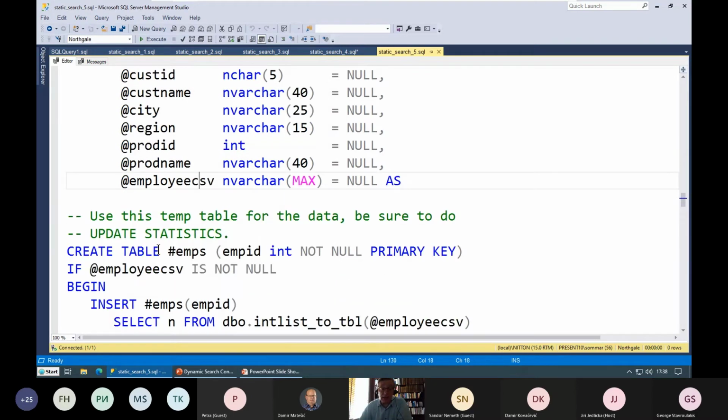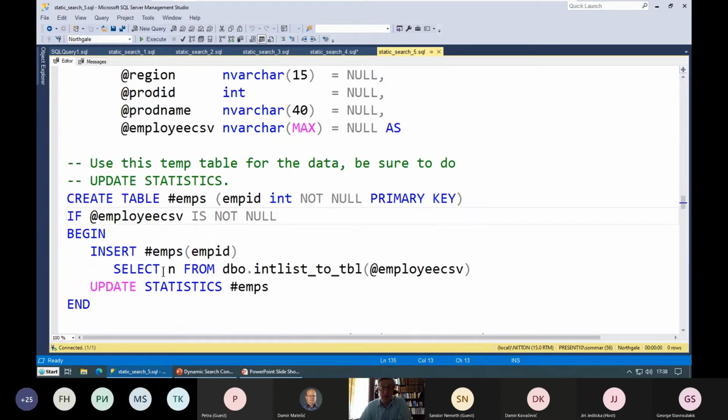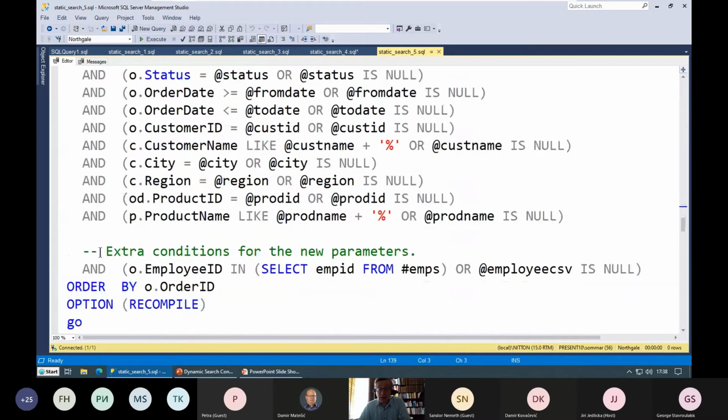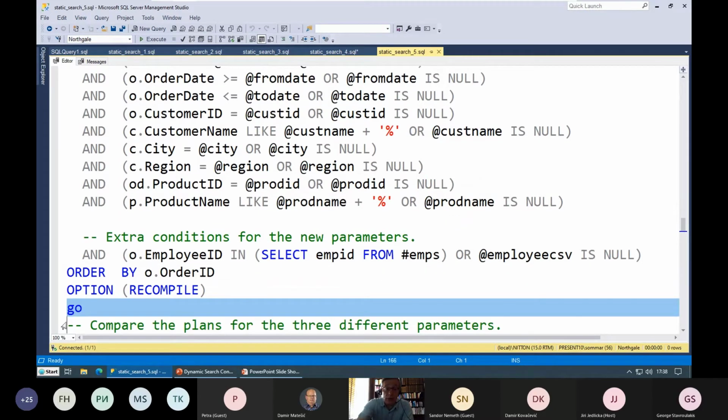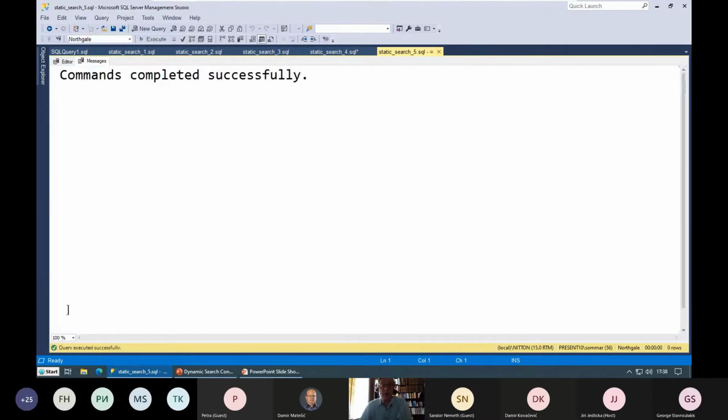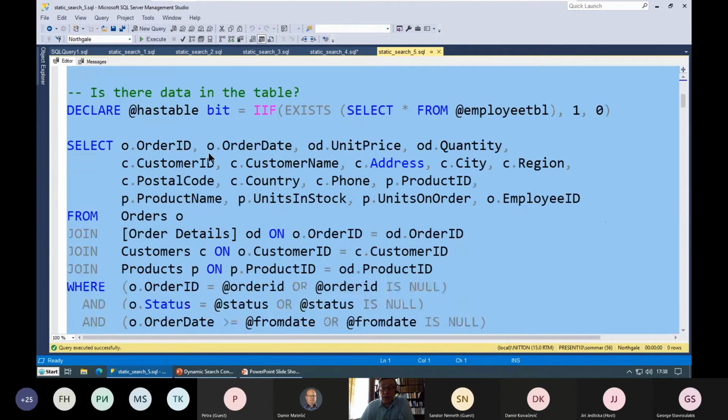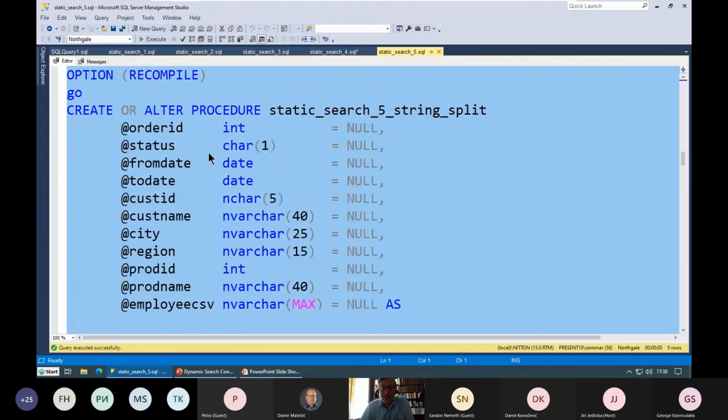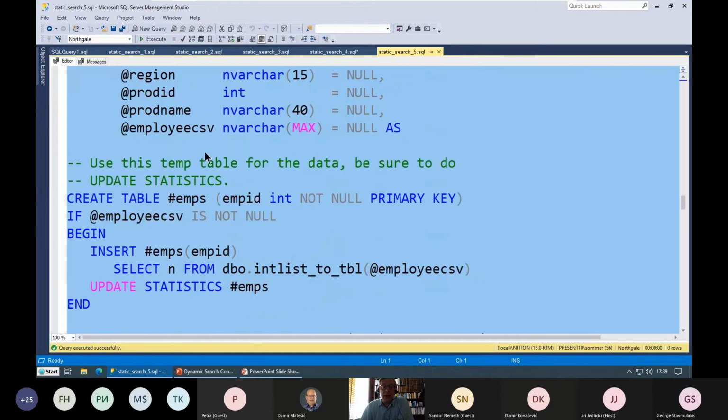And I have a table called hash emps. If I have a CSV, I'm going to fill it up with the contents of my CSV or the temp table if I had one. And I do an update statistics on it. And then down here, I've got employee ID in emps if I did have a CSV. So that was all of these. I'm going to create those. And we're not going to look at the execution times. We're only going to look at the plans, and we're going to look at the estimates.